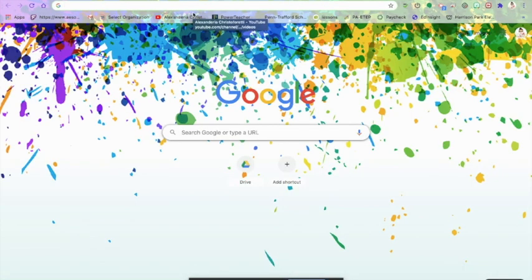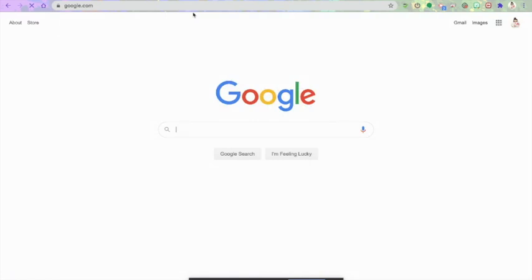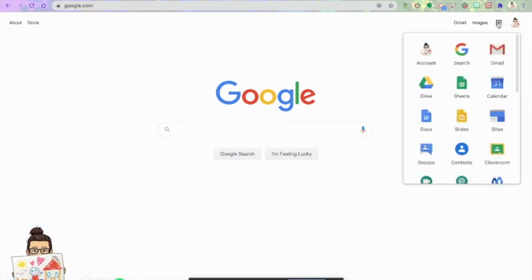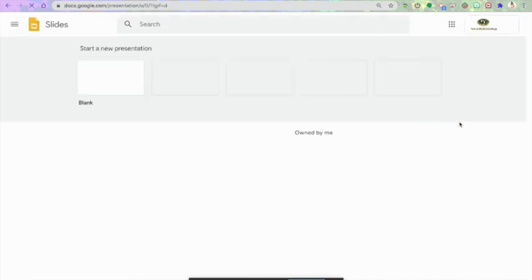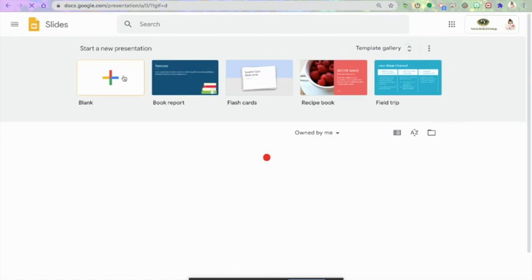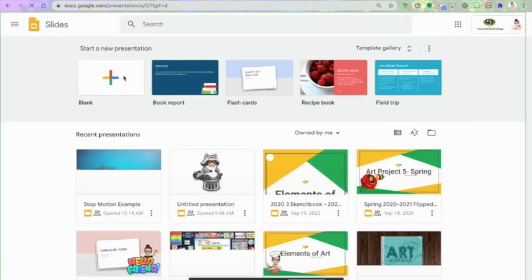All right, my friends, we are going to be doing stop motion with Google Slides. So the first thing you're going to do is open up Google, come over to the right and click your waffles. From there, you're going to select Slides for Google Slides. You need a blank slide to begin.